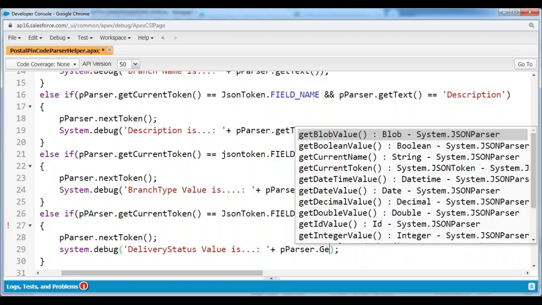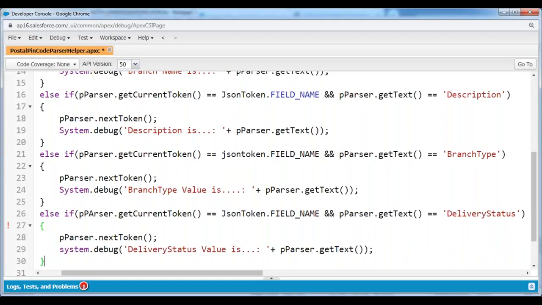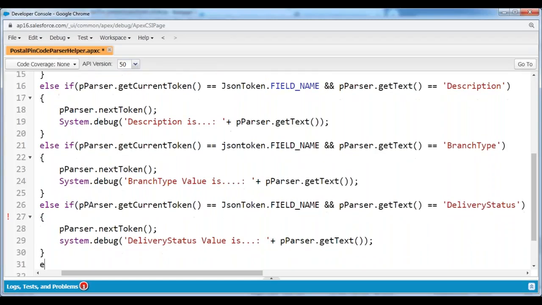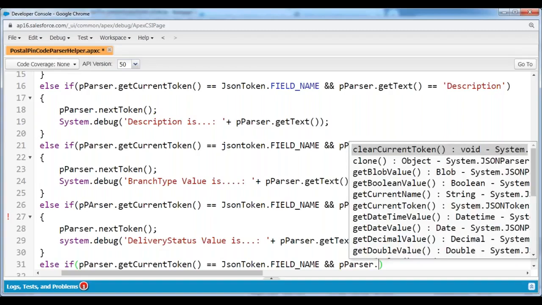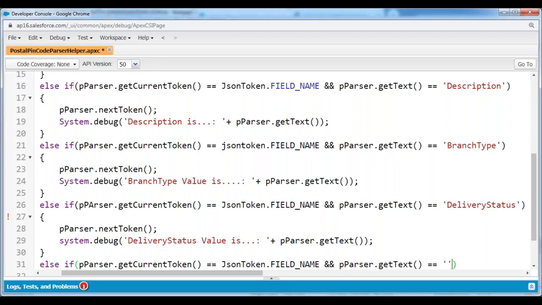Else if pParser.getCurrentToken equals JSONToken.FIELD_NAME and pParser.getText equals, what is the next token name? The next token is circle. If the token name is circle, then I would like to collect that value.